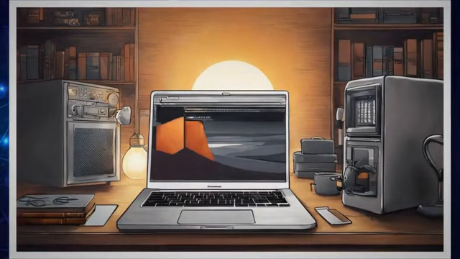The road of addressing technical issues like a dysfunctional MacBook touchpad should not be traveled alone.